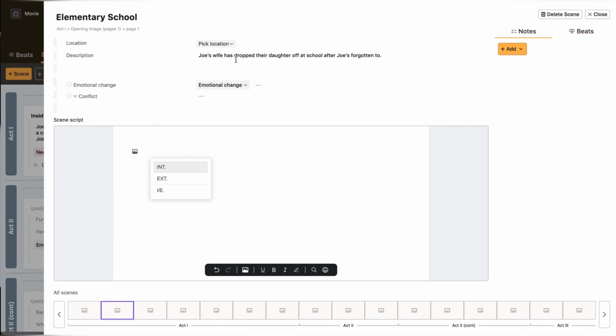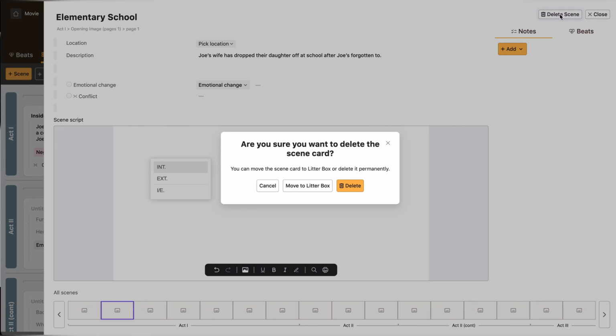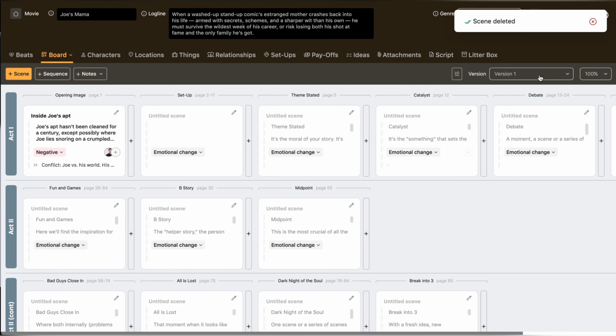Don't like a card you've created and want to scrap it? The expanded view is also where you have the option to delete. And if deletion has too permanent a ring to it, you're presented with the option to move the card to the litter box for safekeeping, in case you ever want to scoop it back out. You'll find the litter box on the far end of the tab bar.